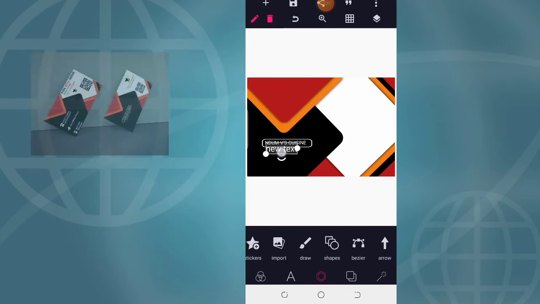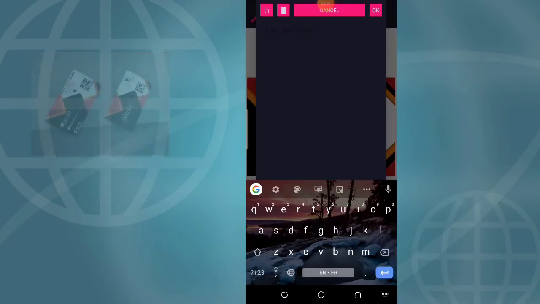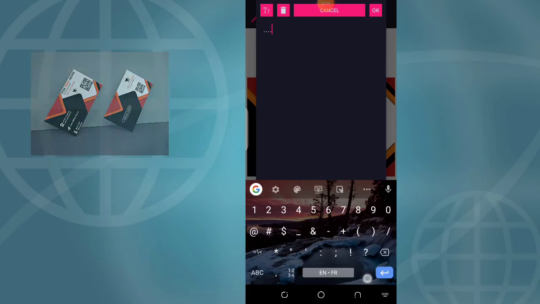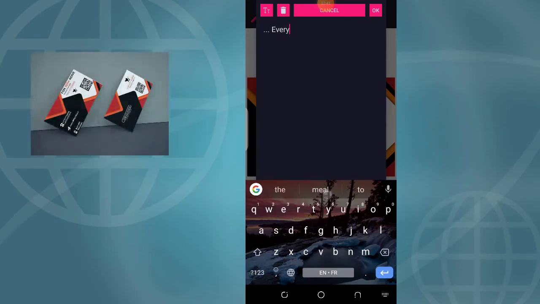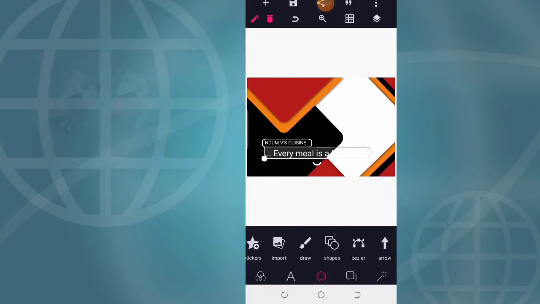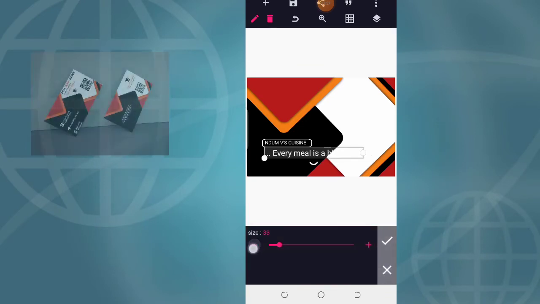Now insert the slogan here. This is the back view. Every meal is a blessing. What is the slogan? You know the slogan has to be smaller than the title of the company. Put it to 10.